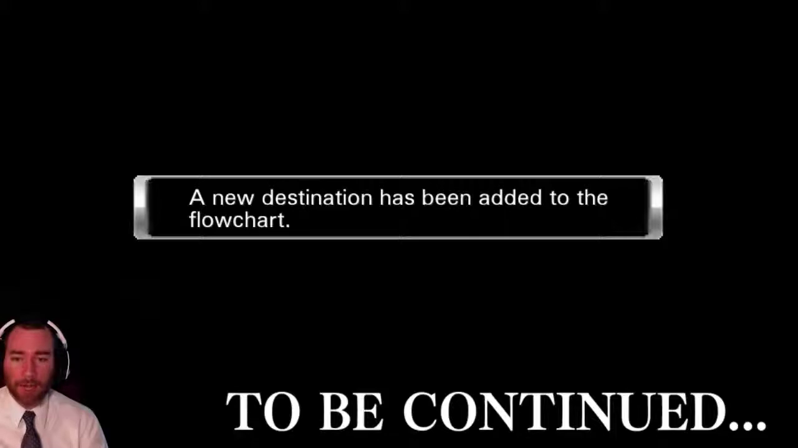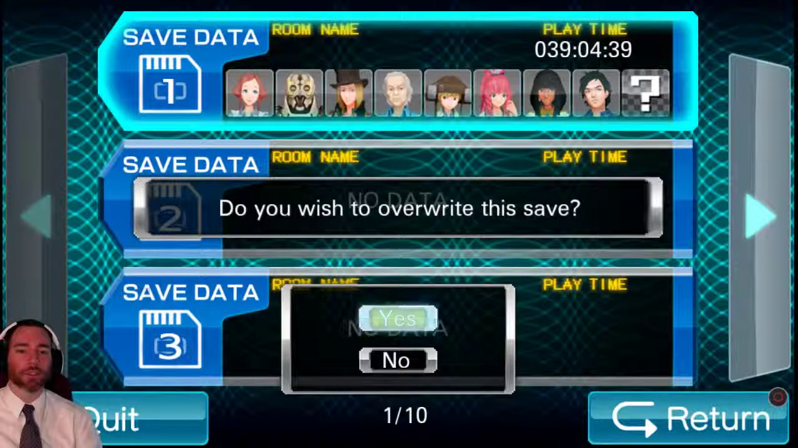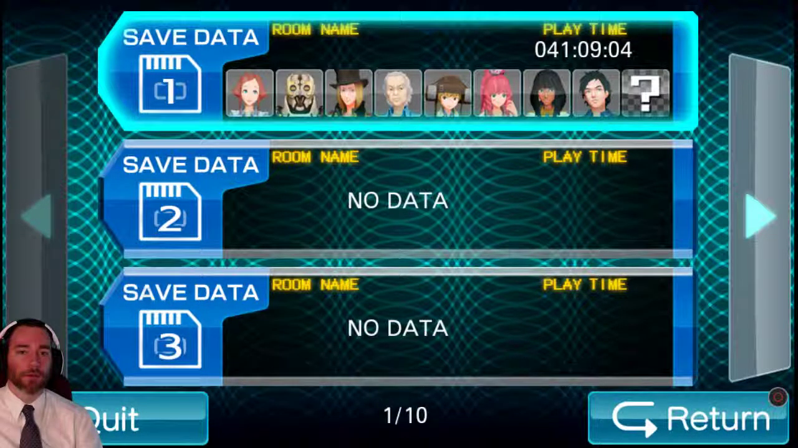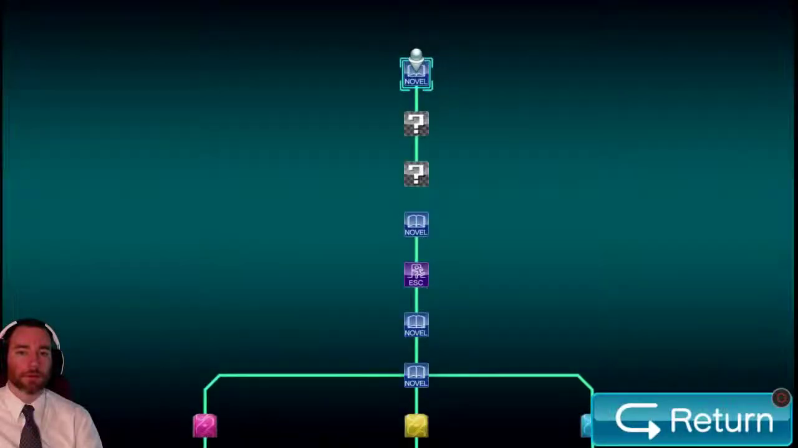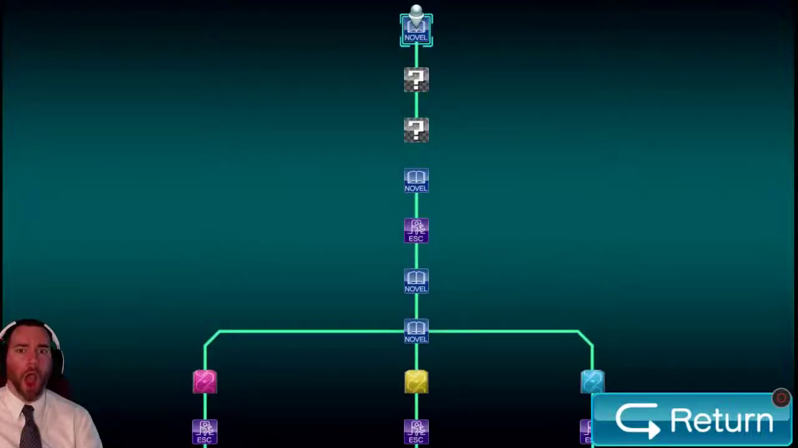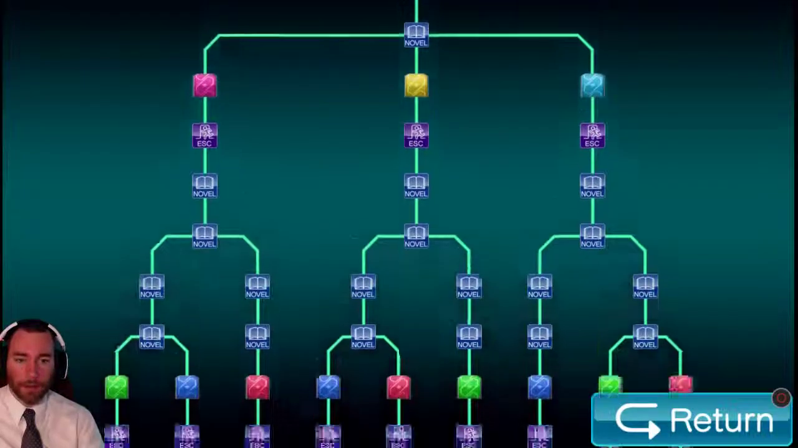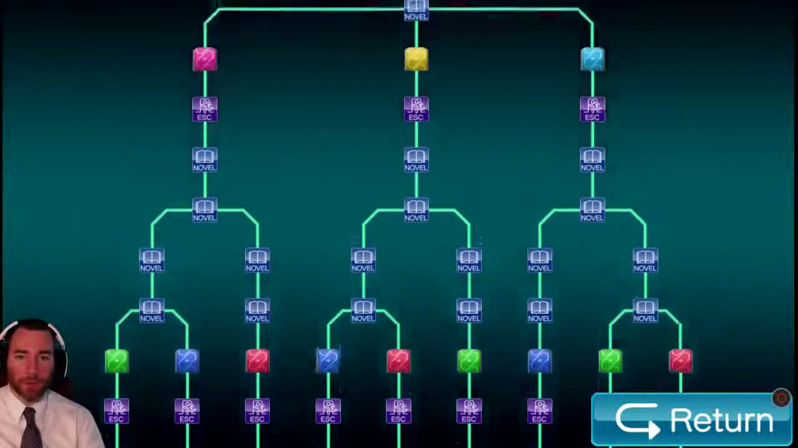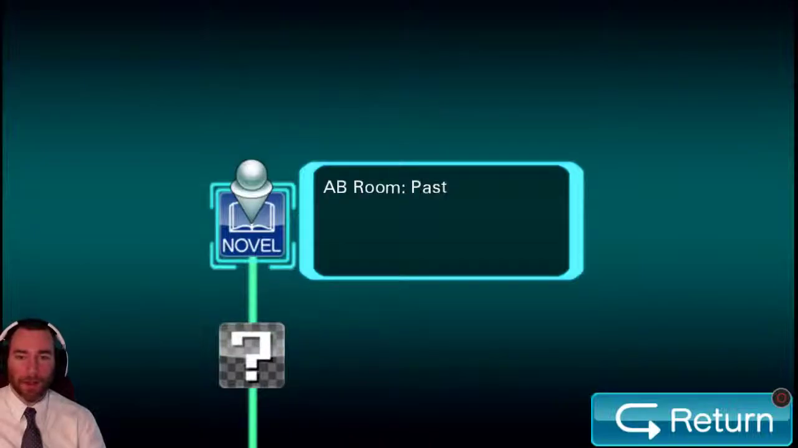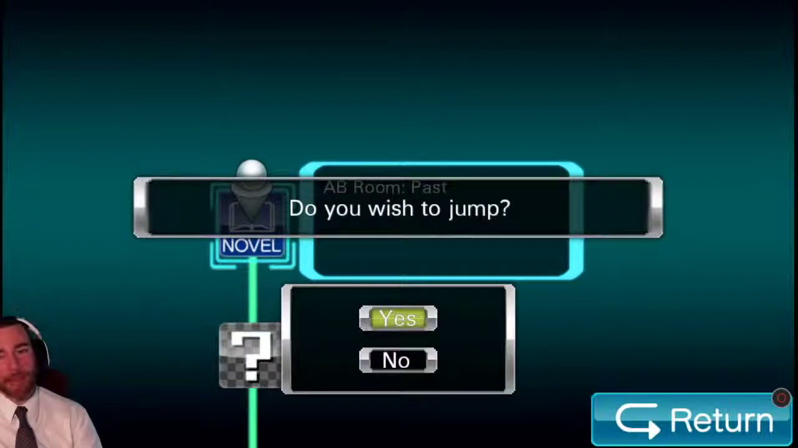A new destination has been added to the flowchart. Oh my gosh, you are joking. What? There wasn't enough room, so they went back to the top? Okay. We're about to jump into the past. Let's go!